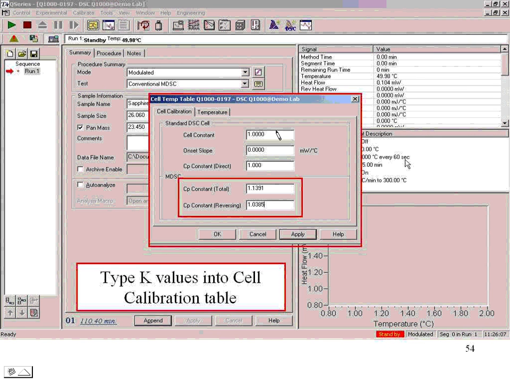Now what do we do once we calculate that number? We have to go back in the software. Now remember, we go to Calibrate, Cell Temperature Table, and here's our box here. So we put those K values into the software, in the cell calibration table.